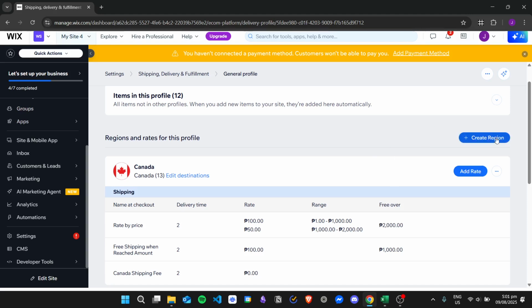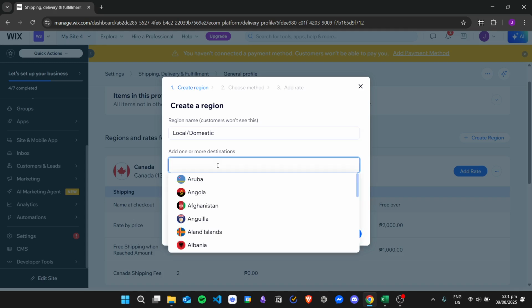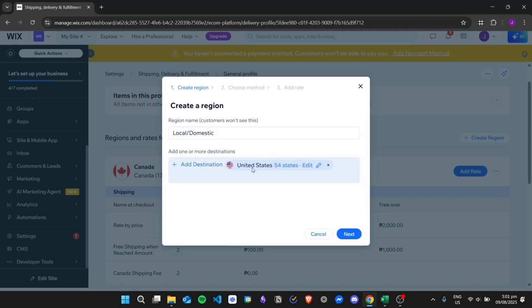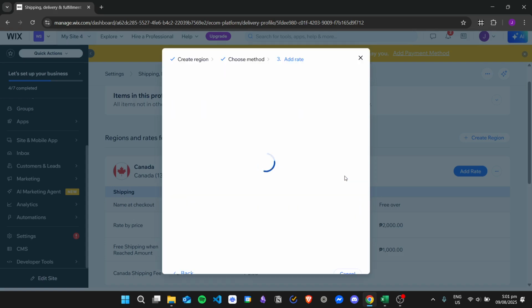So just click on the Create Region button, and then just name it local or domestic, and then you will add the specific destination right here. So for example, you want to add the United States, so that is your local delivery, and then just click on Next. And then you can set up if you want to have a shipping fee, a local delivery, or a pickup. Since we are focusing on local delivery, we will just click on local delivery and click on Continue.